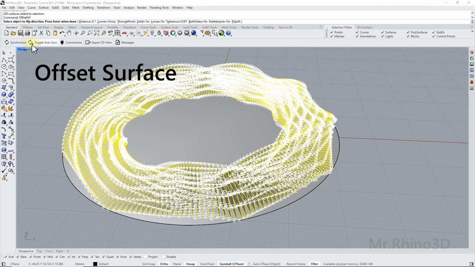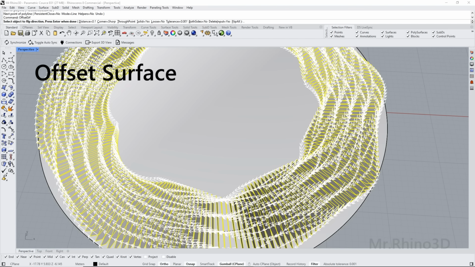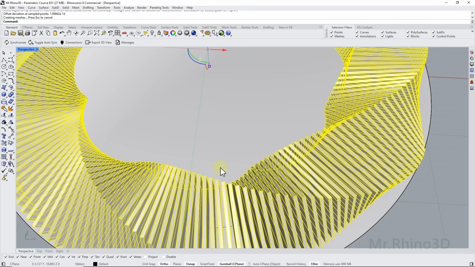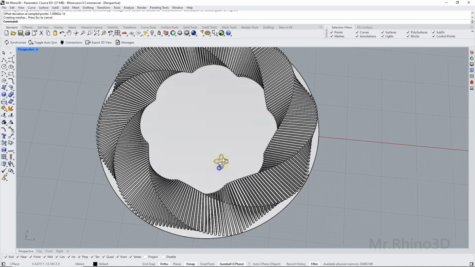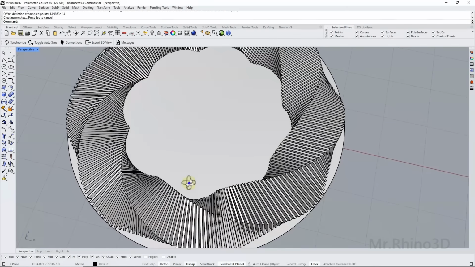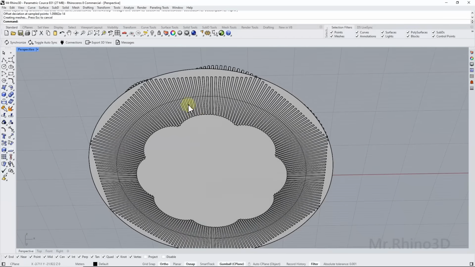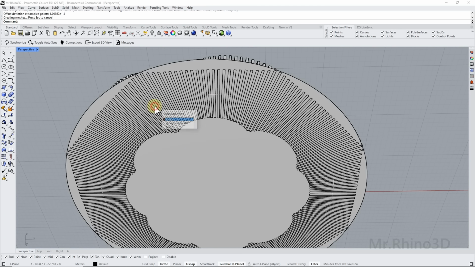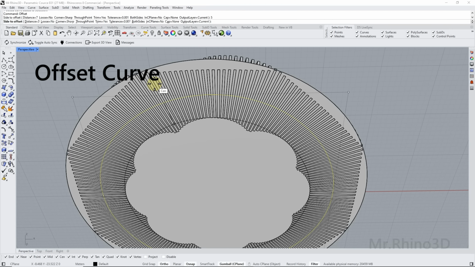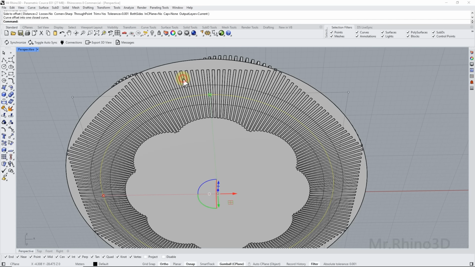To thicken the surfaces, use the offset surface command, and check the both sides option to yes. Now the model is ready, just need to add ribs to fix it to the base. I use the offset curve command to set the boundary.